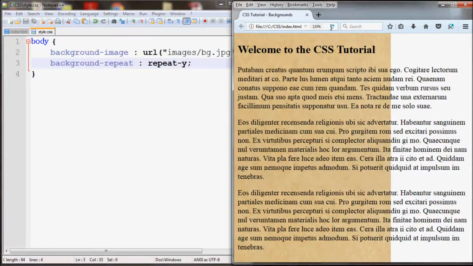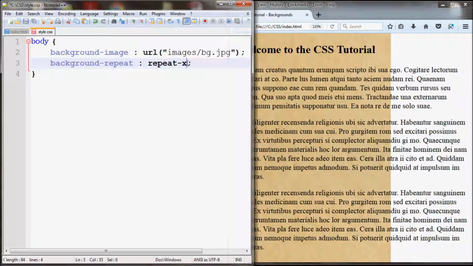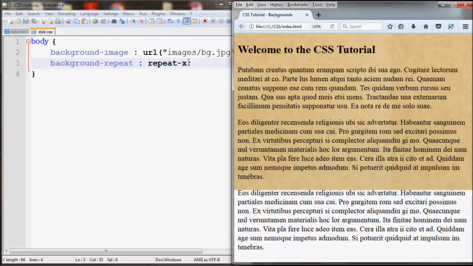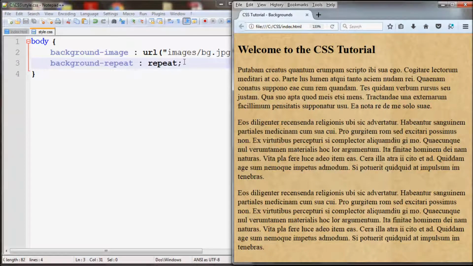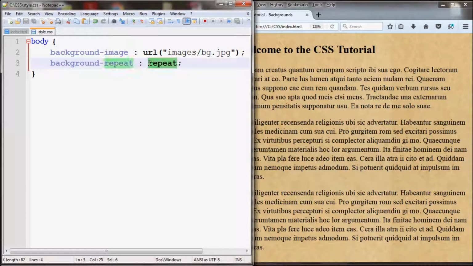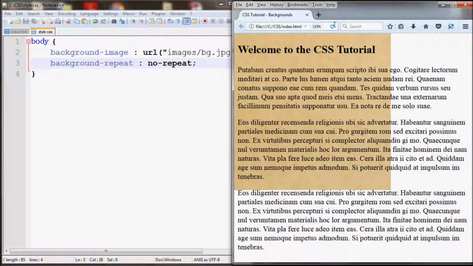You can also do repeat-y, which will repeat the image going down. So if you refresh, as you can see here, repeat-x will repeat the image going horizontally, as you can see here. Also you can do repeat, which will repeat throughout the document, as you can see here. Also note, the repeat value is the default value for the background-repeat property. So if you don't have this, then this property is set to repeat. I'll set this to no-repeat for now. So this is what it currently looks like.